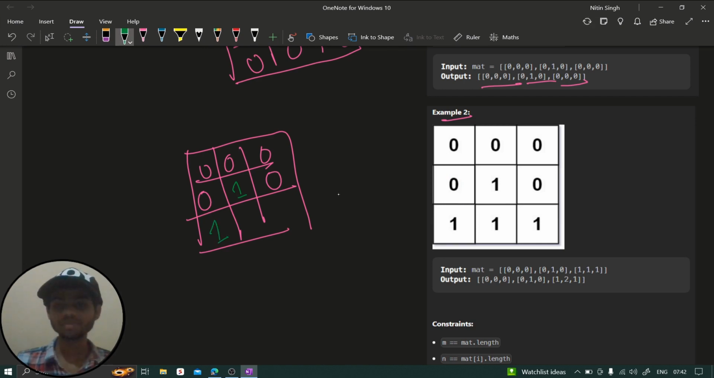Similarly, for this cell you can see the nearest 0 is this 0 or this 0, right? You can reach this 0 by this direction or by this direction, and if you go by these two directions, you get a distance of 2. There are 4 ways, but all these 4 ways give us a distance of 2, right? So the distance is going to be 2 here. And for this cell, the distance is 1 because this is the nearest cell. So this is the output you are going to get.